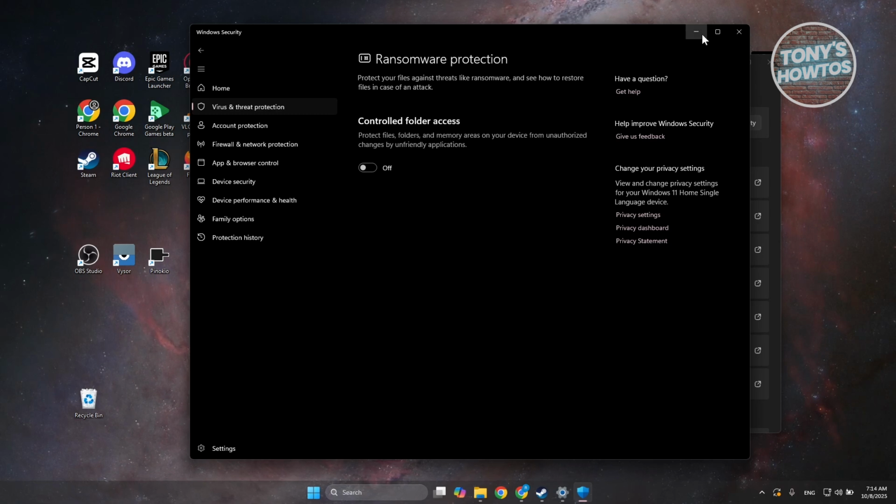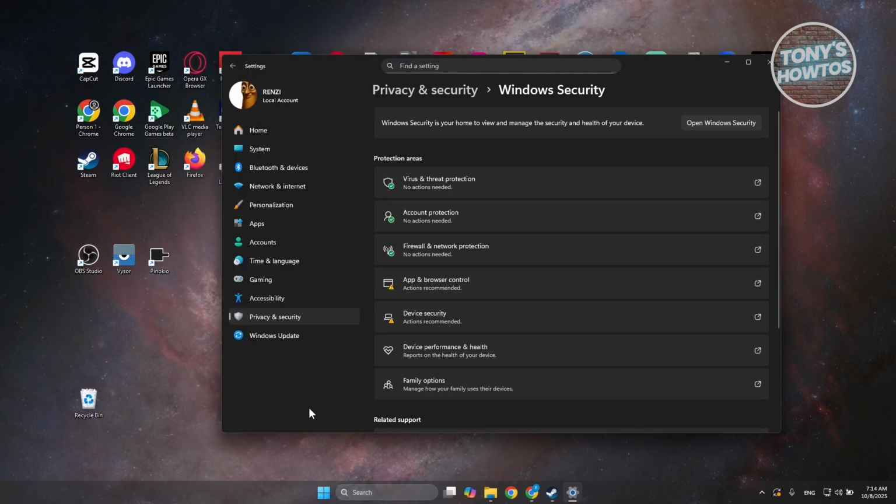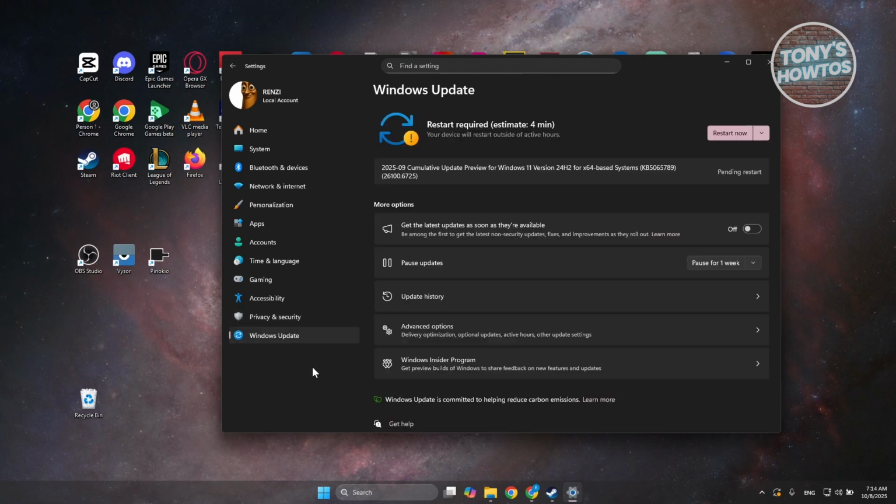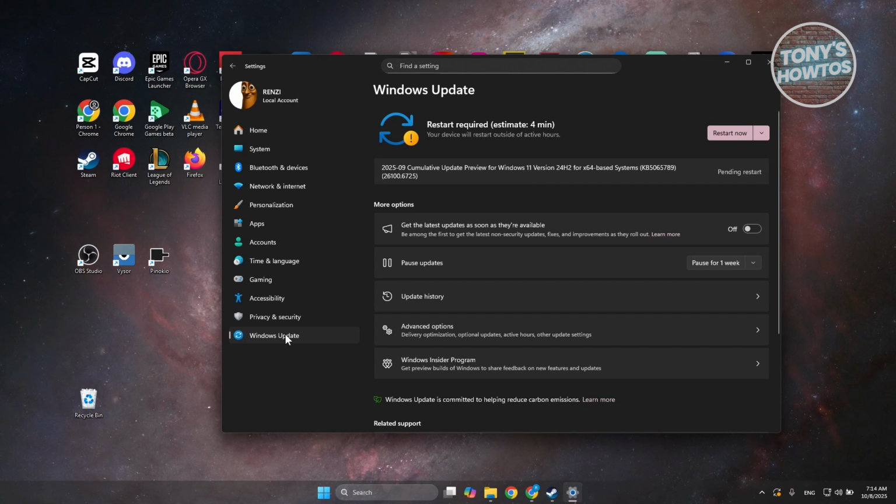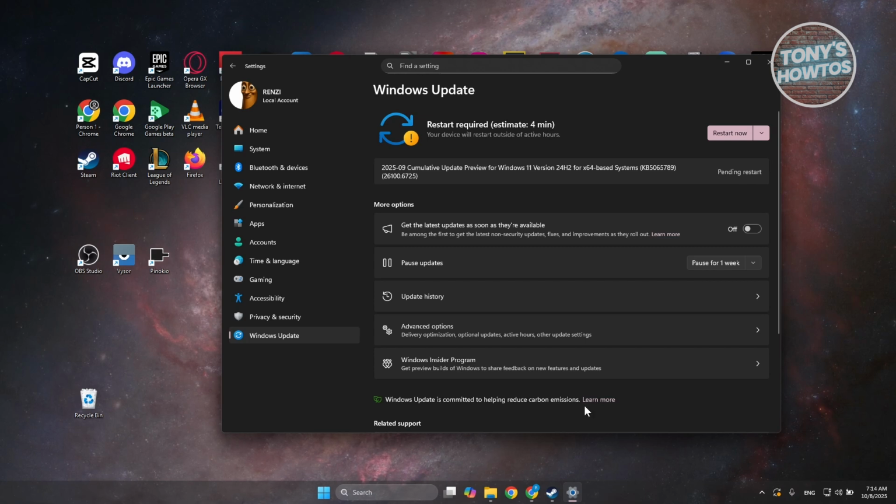By the way, after doing everything that you've done in here, restart your PC and you should be good. Also, this is just a bonus: I would highly recommend you also update your PC. Go to the Windows Update section. If there are any updates, download them, restart your PC, and again, see if that actually helps. But that's about it.